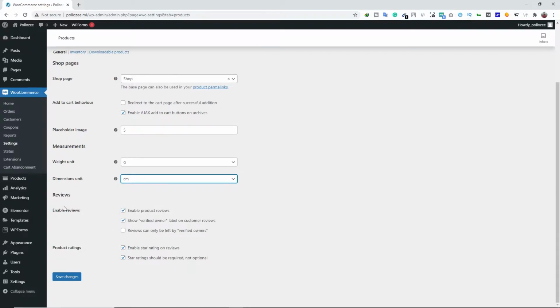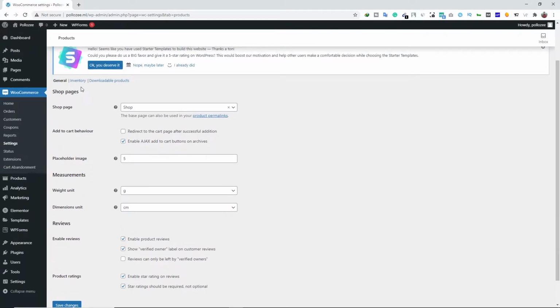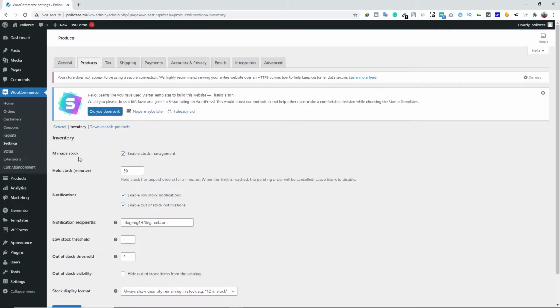Next we have the reviews. Make sure you enable reviews. This is a very useful option. This will help new customers to buy a product by looking at the reviews of old customers. So make sure you enable that option as well. Once you have made your changes, don't forget to click on save changes. Alright, now let's look at the inventory tab. So under the inventory tab, make sure you enable the manage stock option.